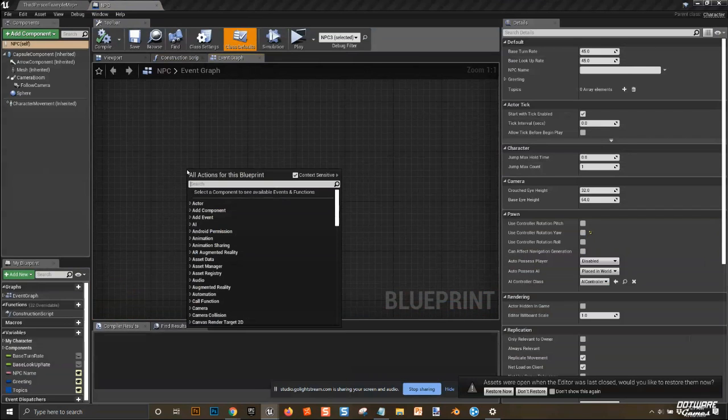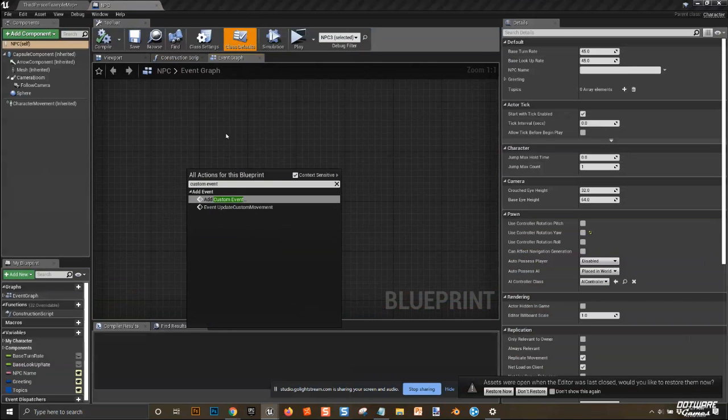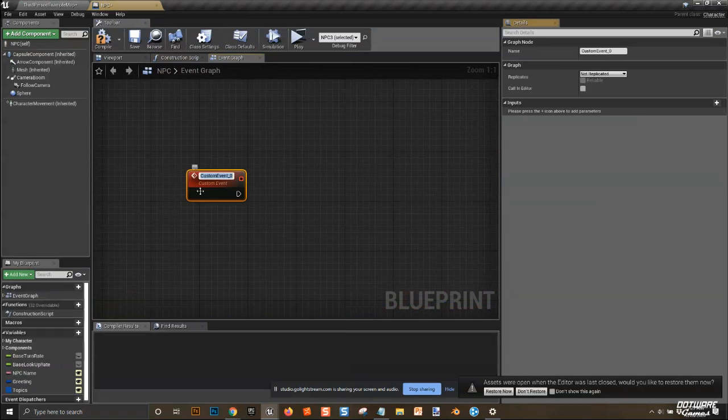Okay. All right. Here we are on an empty area of graph. We're going to do a custom event. Type in custom event. Choose add custom event. Name the custom event AI wander. This is where all of our code that governs the AI wandering around is going to live. It's going to live in this custom event. So custom event, add custom event, AI wander.